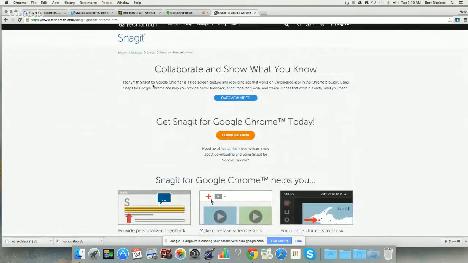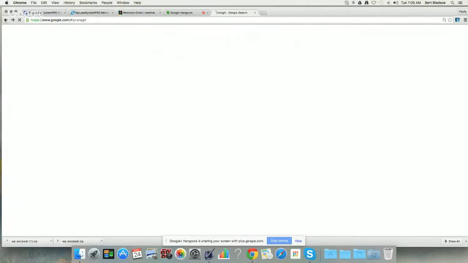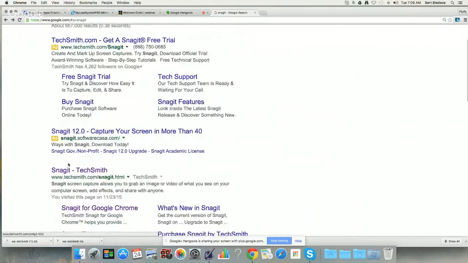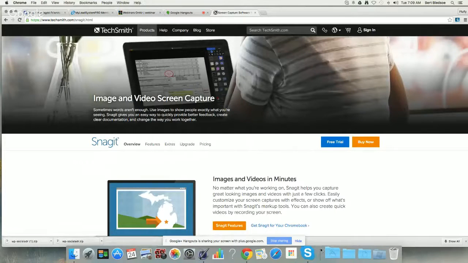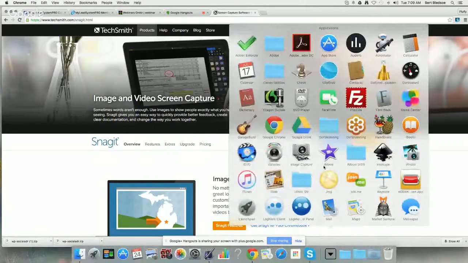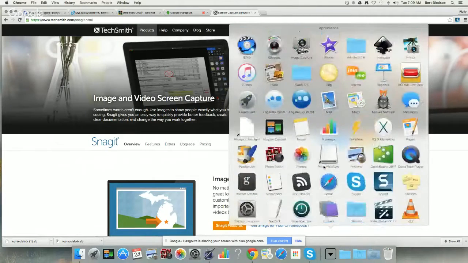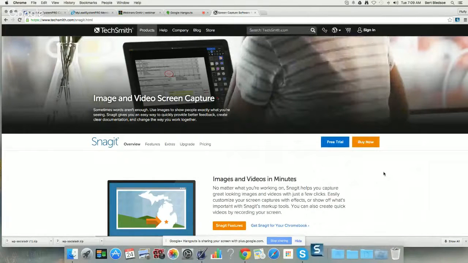And then after I did that, I went back and clicked on the regular link for TechSmith, and it has a free trial. So I went and grabbed the free trial. I have it on Mac. So in addition to having the extension, you can grab the free trial for two weeks, and you can see I have it here. I grabbed it and I'll show you what it does.